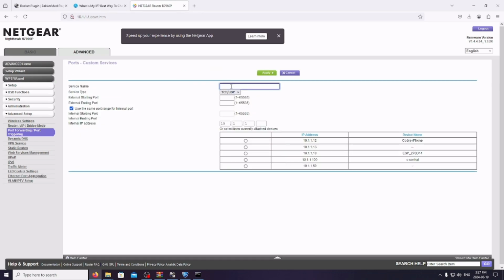You're going to put the service name as anything you'd like. I'm just going to do RL host. And then where it says external starting port and external ending port, you're just going to type in 7777. Same with the other one, 7777.